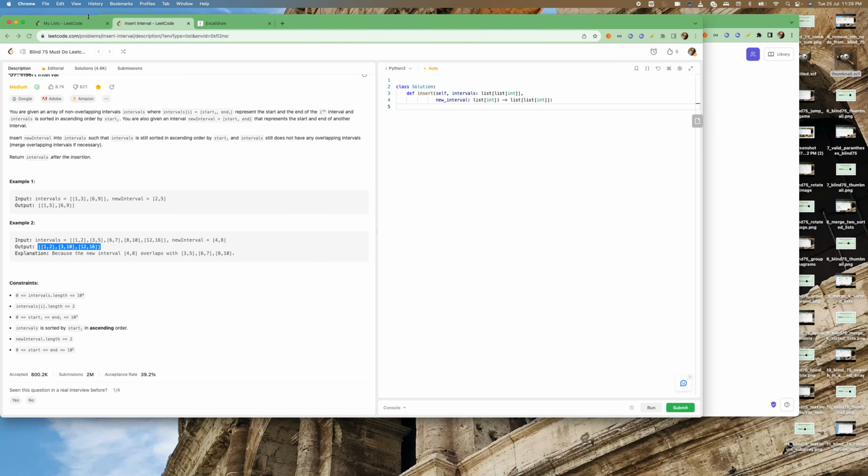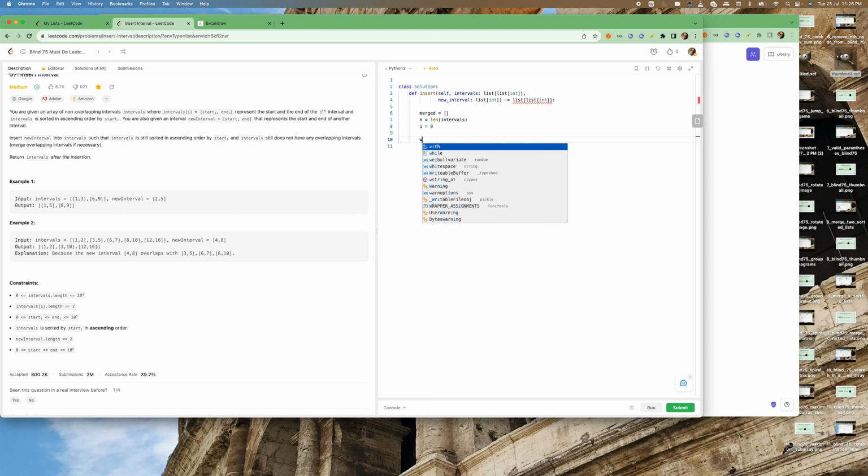Okay, so let's see. What we have is merge. This is going to be the result. n is equal to len of intervals, and I will start i from 0, and what we'll do is while i is less than n and intervals of i of 1 is less than new interval of 0.